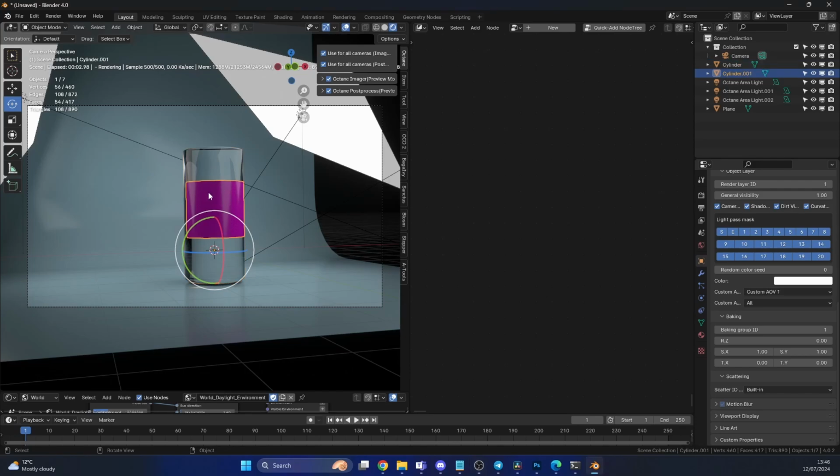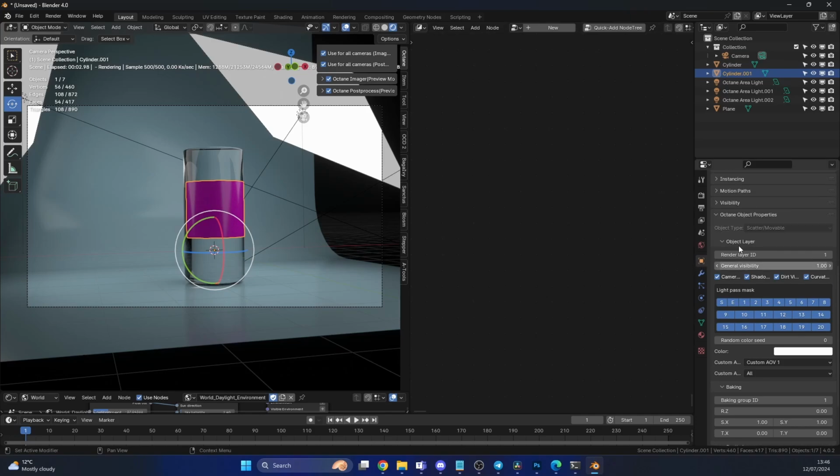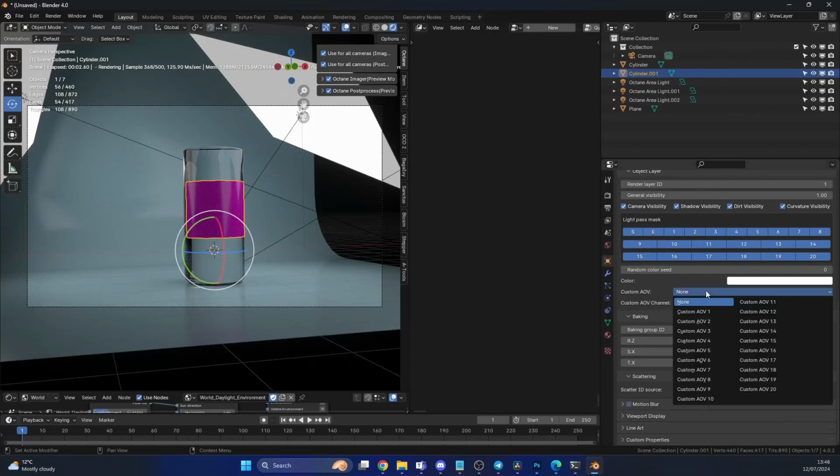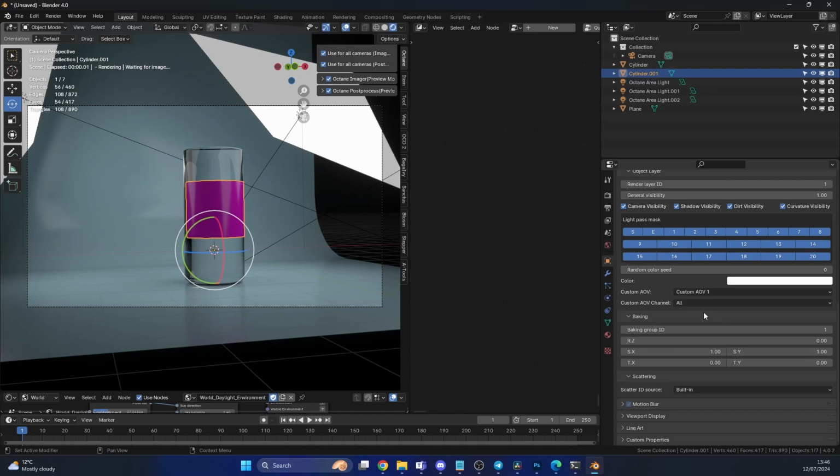let's select the label. So I've selected the object. What I need to do is go to the object properties and scroll all the way down here. And generally the custom AOV is usually set to none. So we can set this to AOV 1.